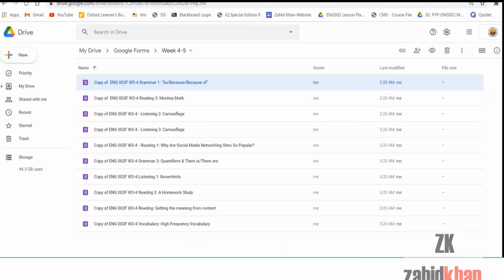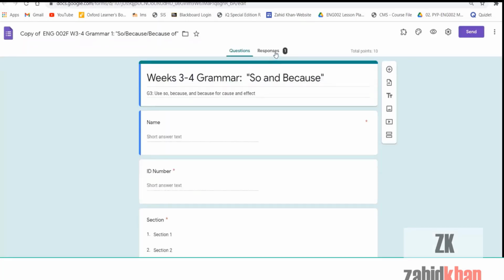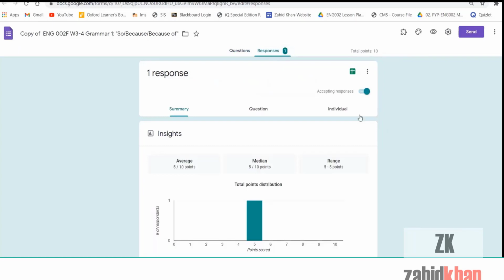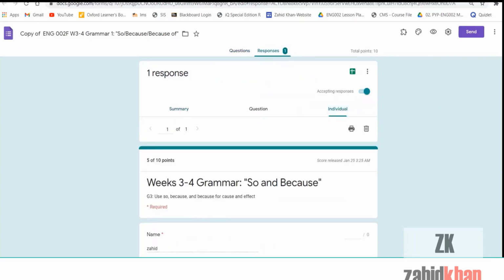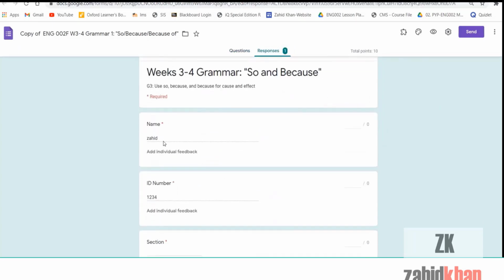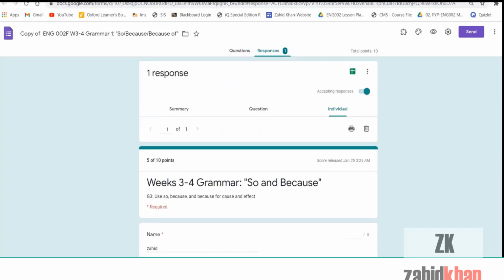Now I go to my drive. Now I uploaded this form. Now if you click on this form and go to responses, you will see there is only one response, and that is from Zahid. I click here. You can see there is only one response, and I can show you the name also. Here you can see my name. In this way, you can use these Google Forms effectively, and this is the best way to use Google Forms.